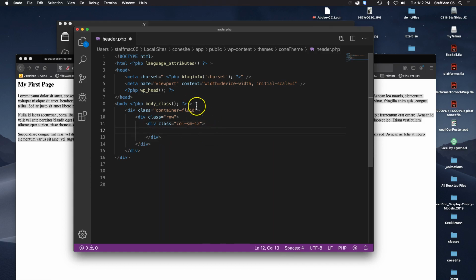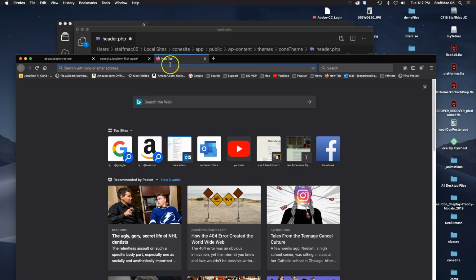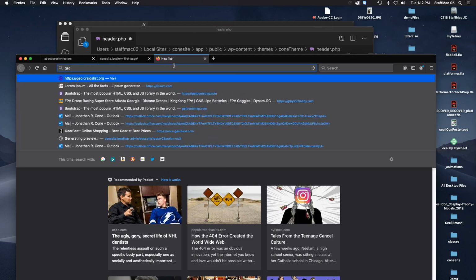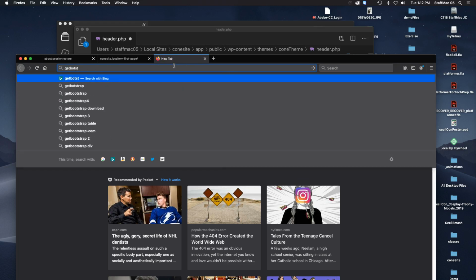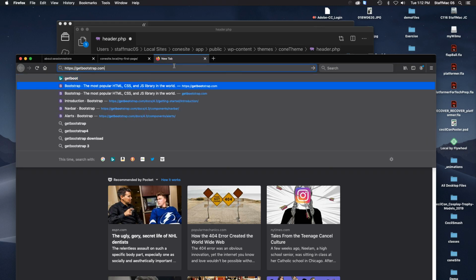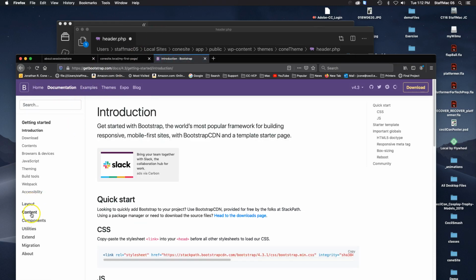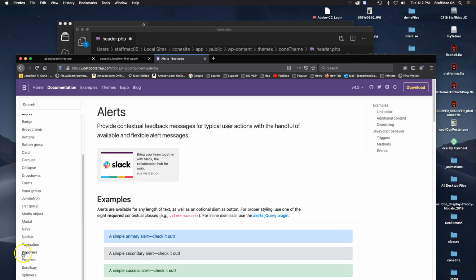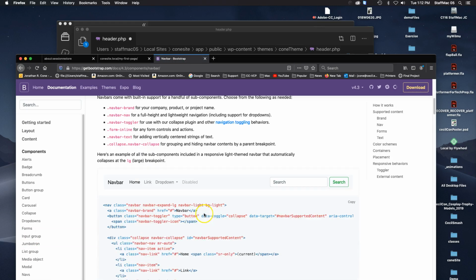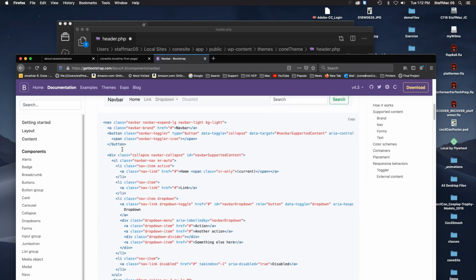Now what I want to do is put a navbar in there. I'm just going to use the Bootstrap navbar, but if you want to make something more custom, that's totally up to you. In my case, I'm just going to use Bootstrap as a starting point. So I'm going to type in getbootstrap.com, go to documentation, then components and the navbar. Then if I scroll down here, I'm just going to take this one here.